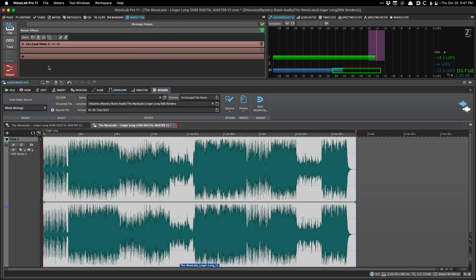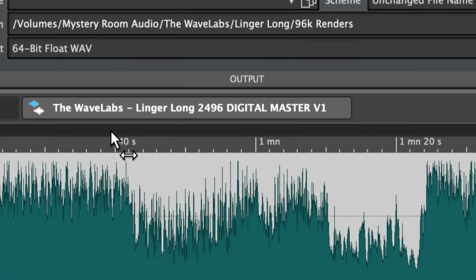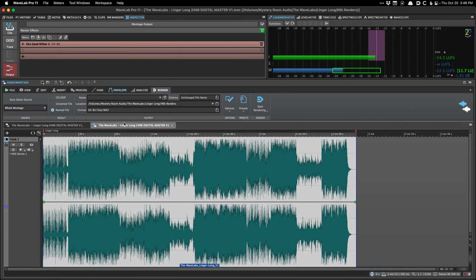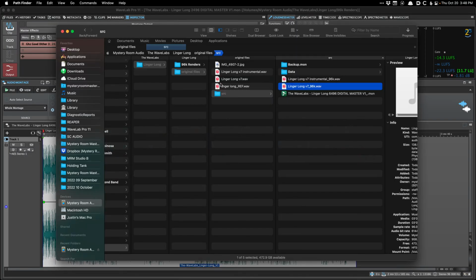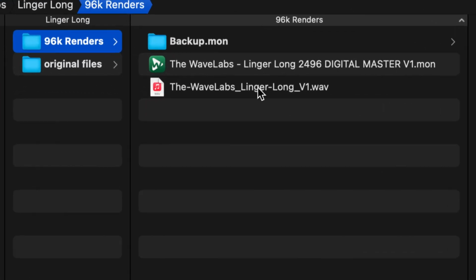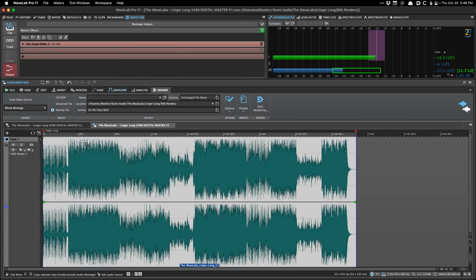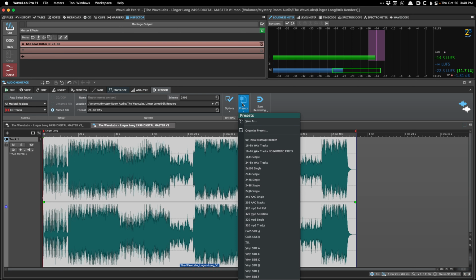So anyways, now we have our montage. It's named this now. This montage file is saved right next to the file that it needs. And from here, I can render a WAV file at 24-bit 96K. So now I go to my render presets.